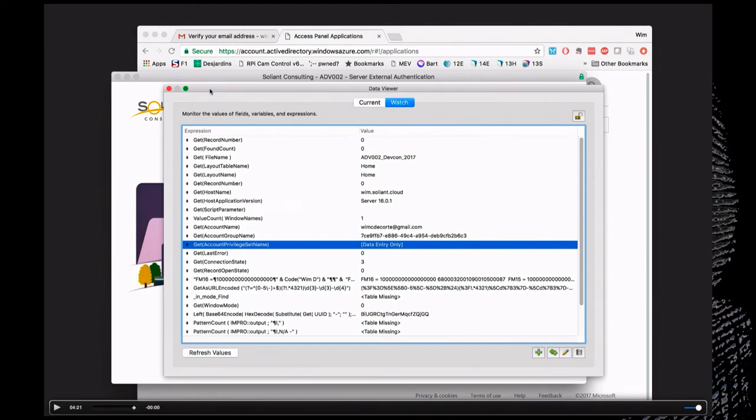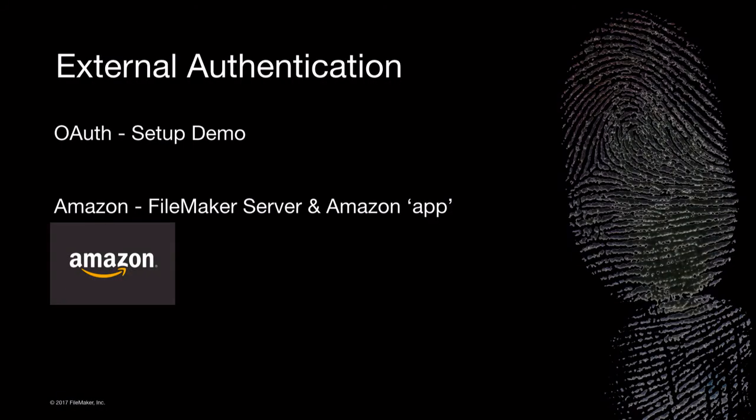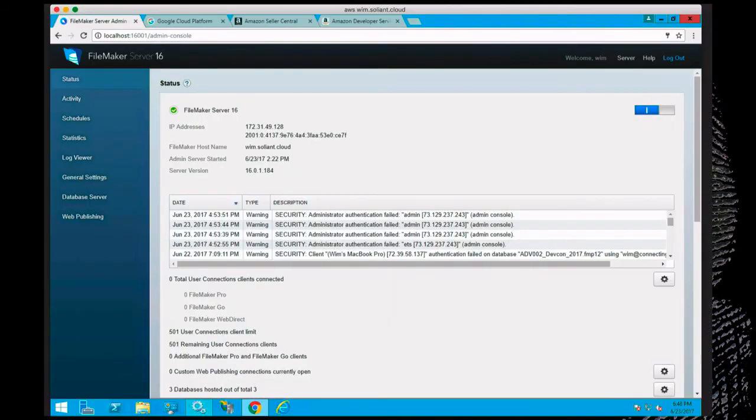All right, Amazon. So that's it for the Azure side. I hope I didn't confuse you too much, but it's basically the same structure always, right? You configure FileMaker server, you go to the provider side, you configure an application that doesn't really do anything, but it's a place for configuration settings. Then you turn around and add accounts to your FileMaker solution, right? So, Amazon.